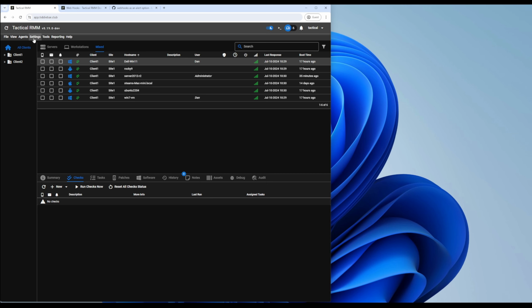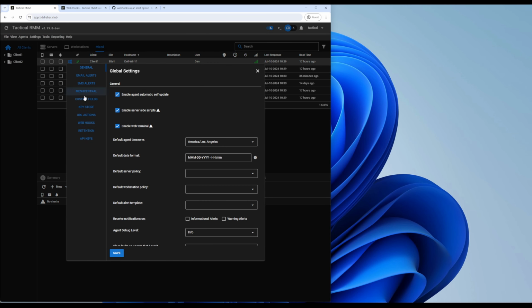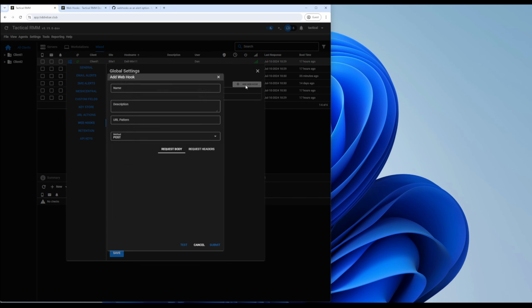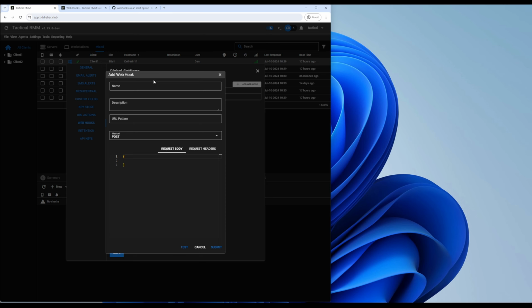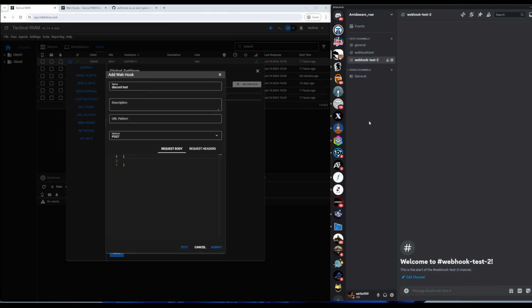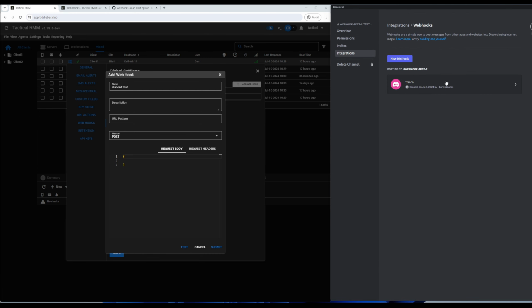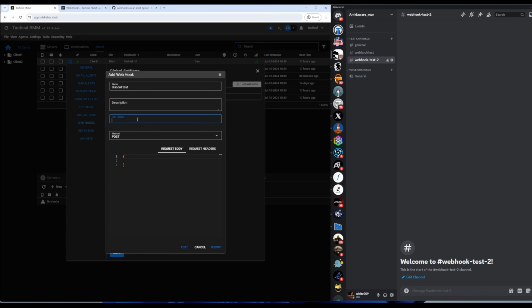So first, where to find webhooks: settings, global settings. There's a new entry here called webhooks, and let's add a webhook. We're gonna do a Discord demo first, so let's say Discord test. I've got a Discord server here. I've already created a channel for this, and I've already created a webhook. So we go to edit channel, integration, webhook, and then I'm going to copy the URL and paste that here.